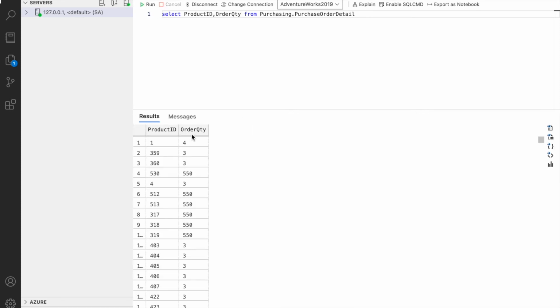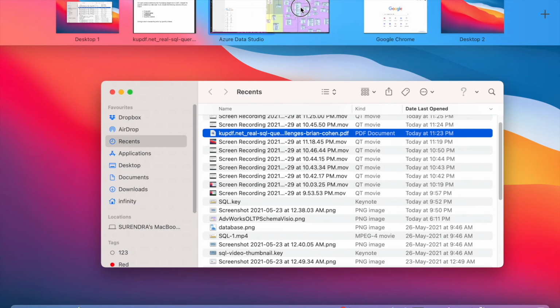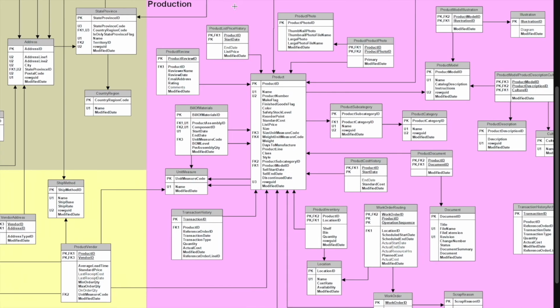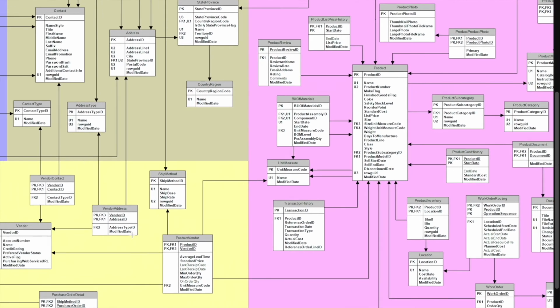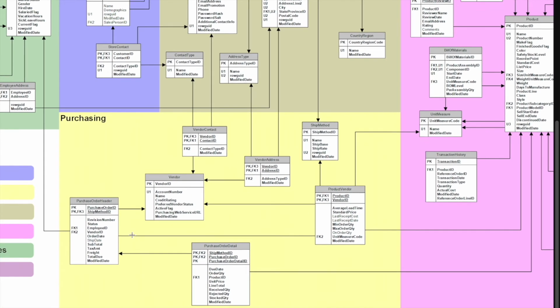Okay, so we fetched two columns from this one. Now let's go back to this diagram. We can see that this table is linked to this table via some of the parameters: ship method ID, purchase order ID.